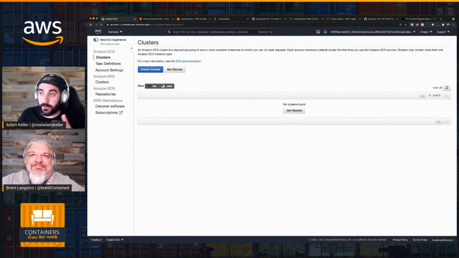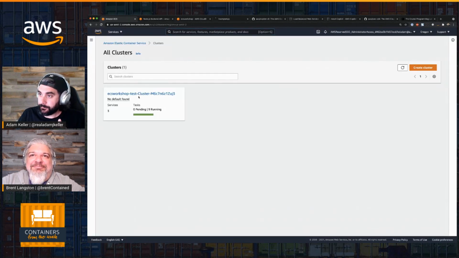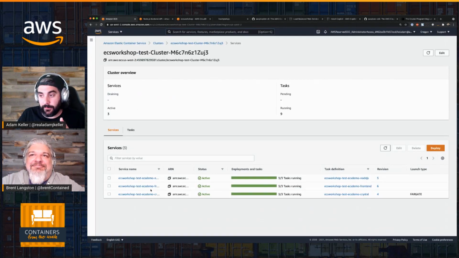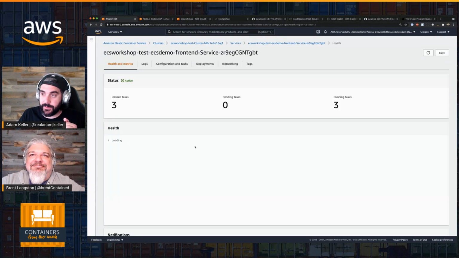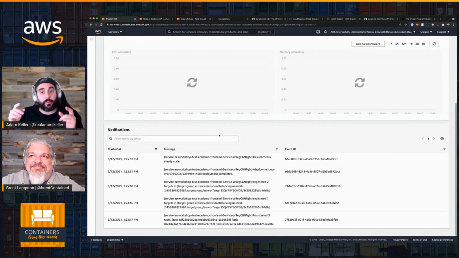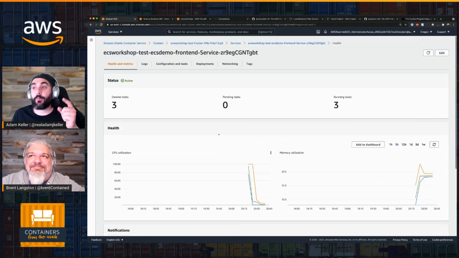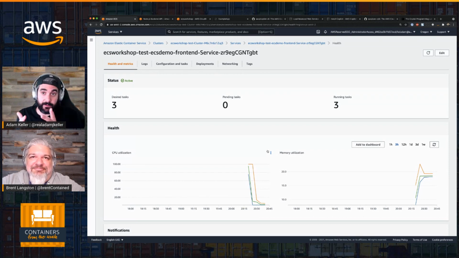So let's go into our cluster and drill down into our front end service. And now this is where we define, I want this many instances, or I want to be able to scale in and out based on these metrics for this task definition at all times.